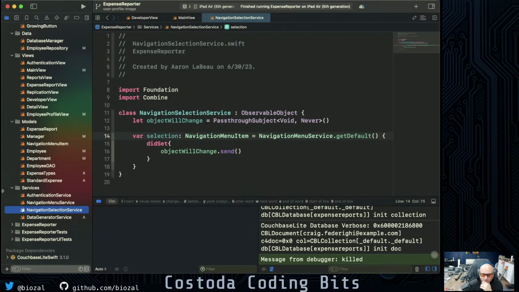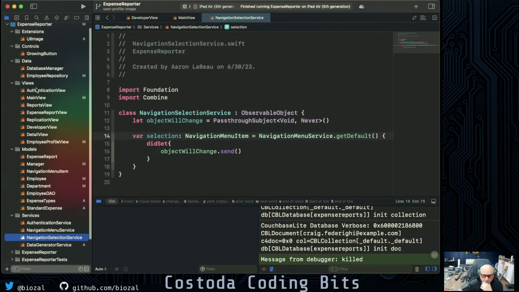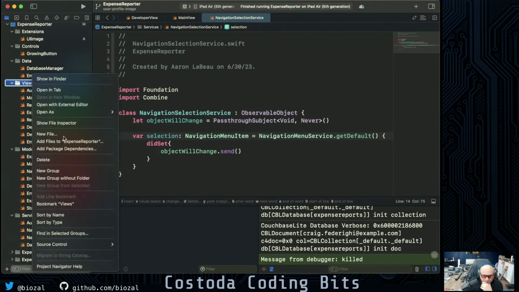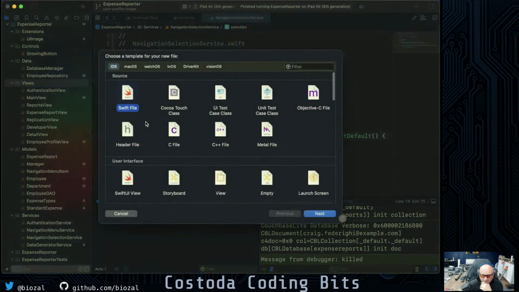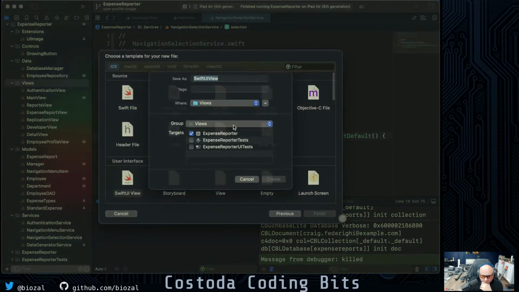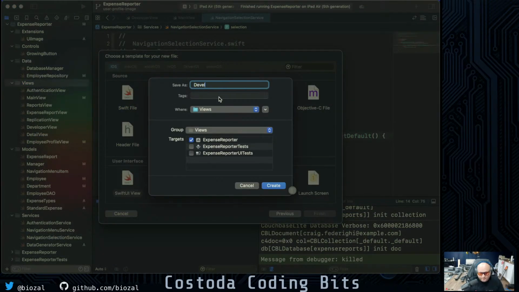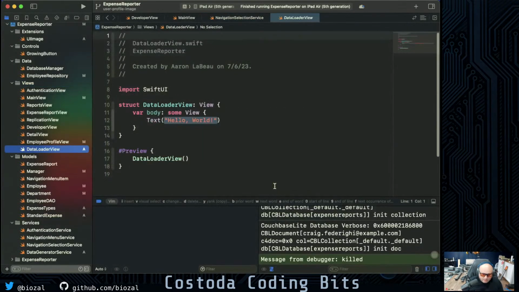So let's see here. Let's start out by saying that we need a new view, and we're going to call this a new file. We're going to do a new view here. We're going to say developer, well, it's not a developer. This would be data loader view. This will be the view for loading data, right? So we're going to make that view here. Let's go ahead and pop this in. Now we have a view called that, and we'll just call this data loader for right now.